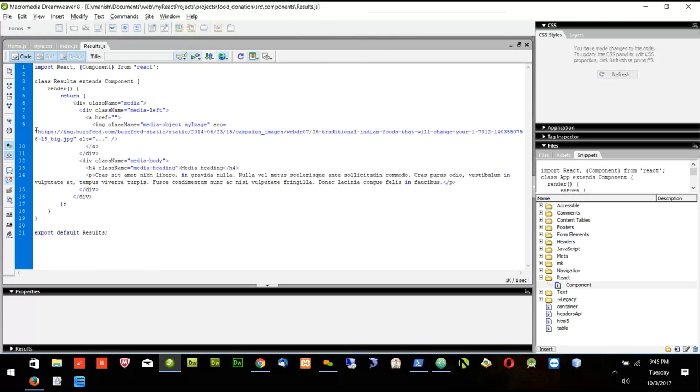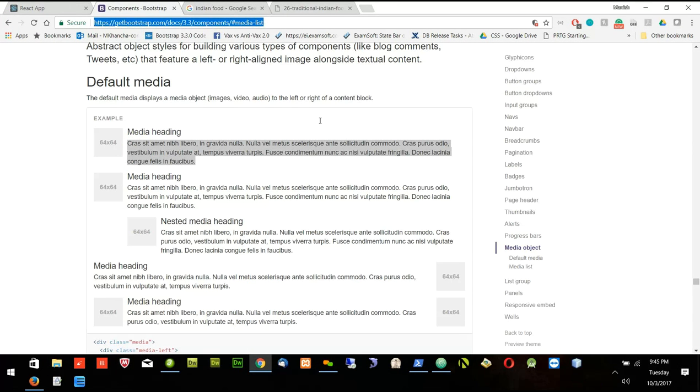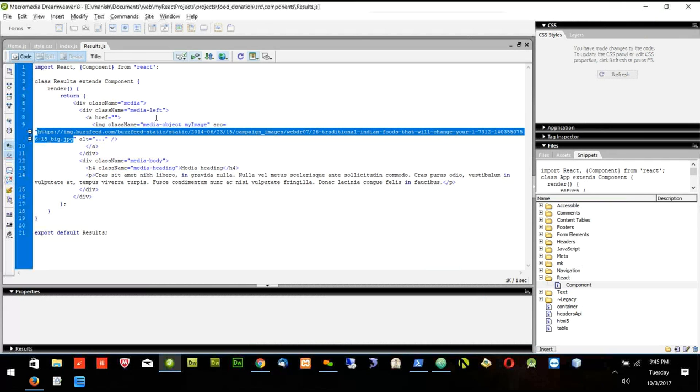I will give you this image specifically in the chat, and I will also give you the bootstrap link where you can get the media object, or you can copy paste from here, or you can look at the screen and type it. Whatever you like, you do it.